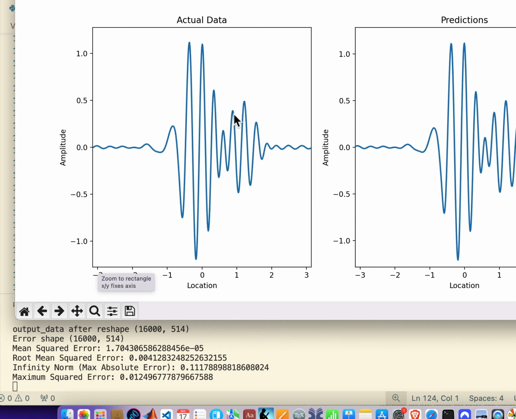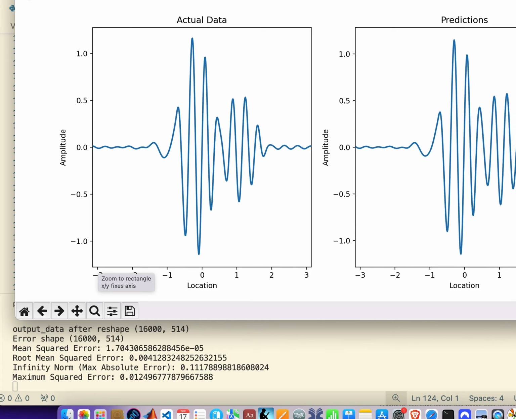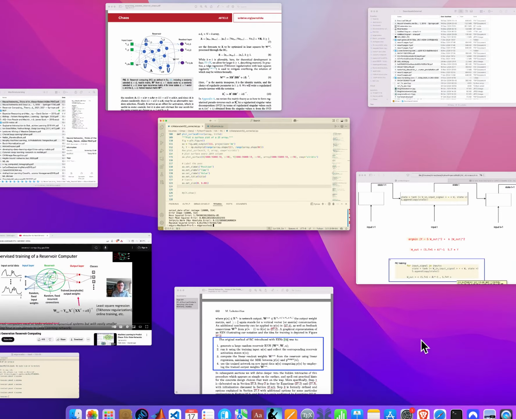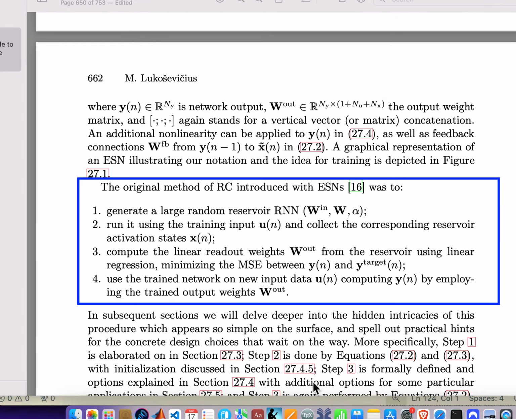So that's it. That's all I wanted to show. Here I extract a bunch of measurements of errors, the mean square error and the infinite norm. All these values are small for this case. So before finishing, let me see if I wanted to show something else. I think that's it.